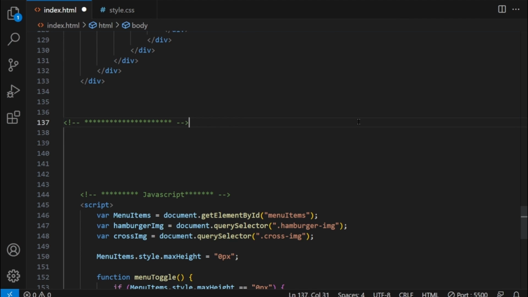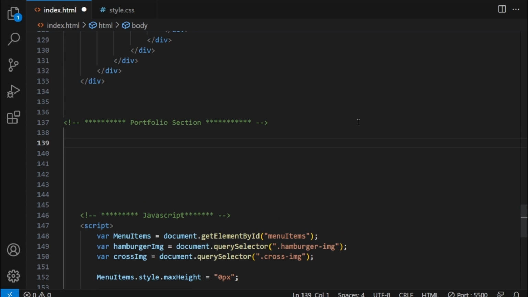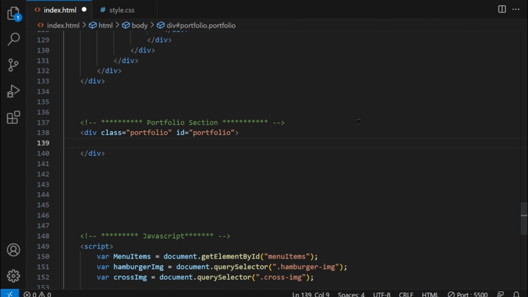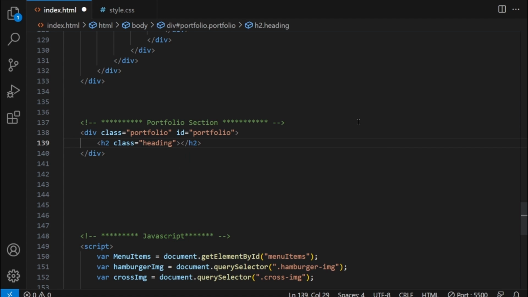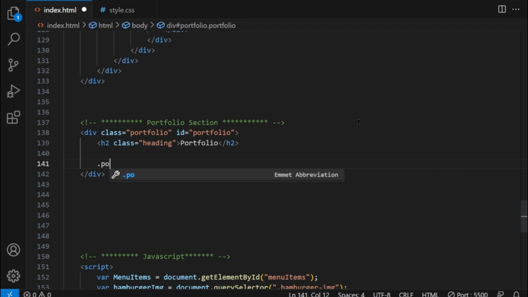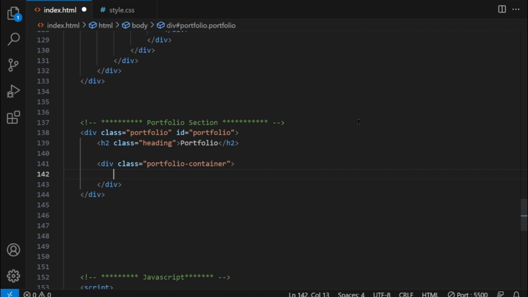In your HTML code, start by adding a comment to mark the beginning of the portfolio section. Here's a step-by-step breakdown of what you need to do. Create a div element and give it a class name of portfolio and also use the same name as its ID. Inside this div, insert an h2 element with the class heading, and set its text to portfolio. Next, add another div element with the class portfolio container. This div will hold each portfolio entry.